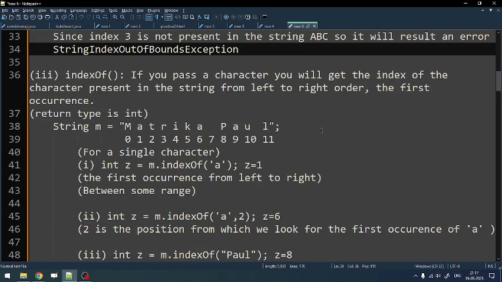indexOf function. I'm too lazy to change all of this, so let's keep it how it is. So, the indexOf function. Listen carefully. If you pass a character, you will get the index of the character present in the string from left to right order, the first occurrence only. What do you mean by that?